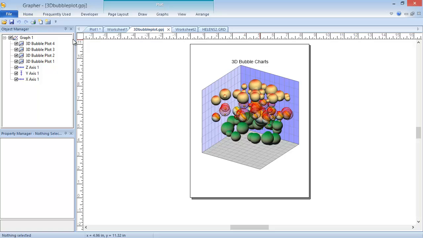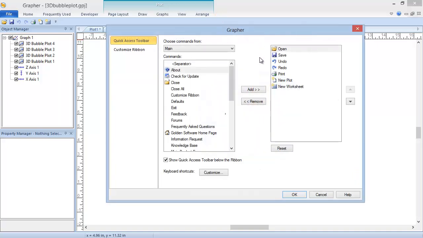To customize the Quick Access Toolbar, right-click on the ribbon and select Customize Quick Access Toolbar. Click any command from the commands list on the left. Select Exit, for example. Click the Add button and the command is added to the list on the right. Select another command, such as the Golden Software homepage. Click the Add button and the command is added to the list on the right.